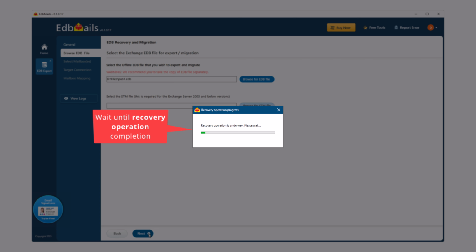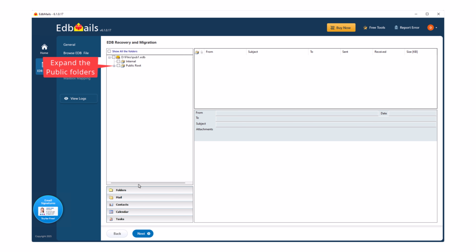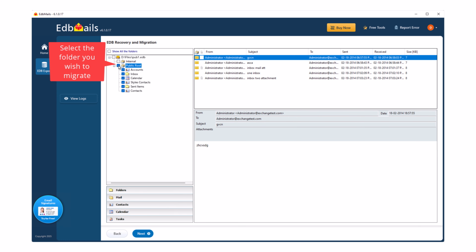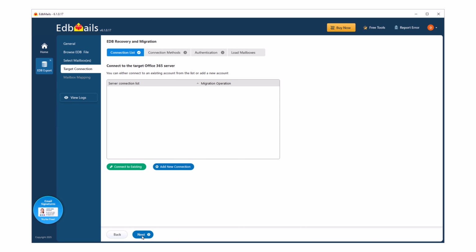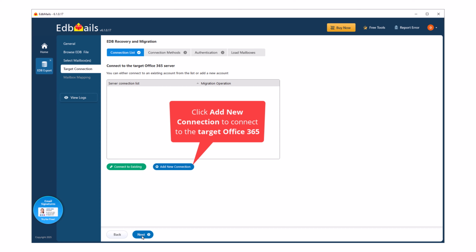Wait until the recovery operation completes. Expand the public folders. Select the folder you wish to migrate. Click Next to continue. Click Add New Connection to connect to the target Office 365.